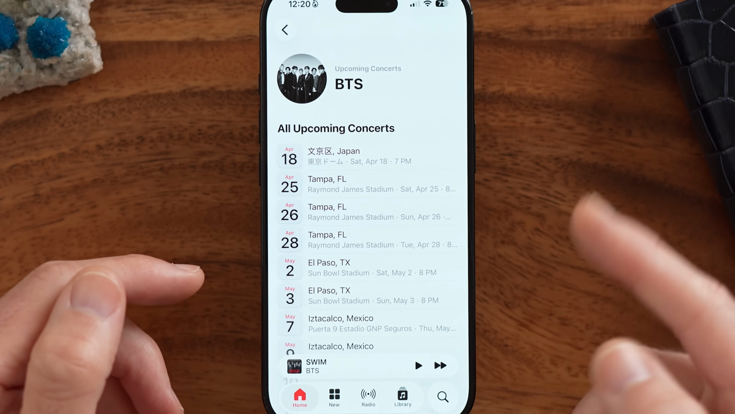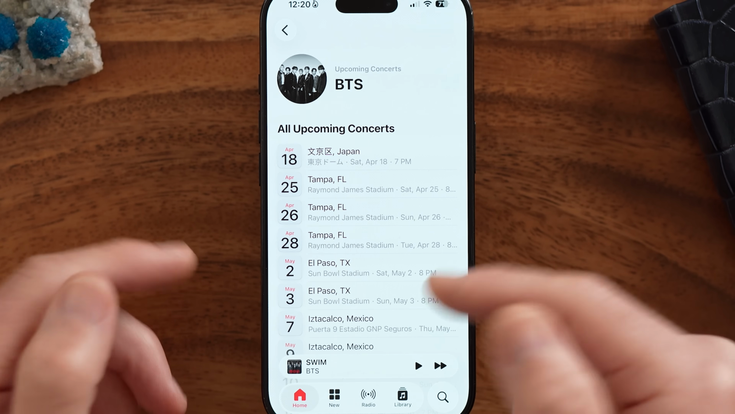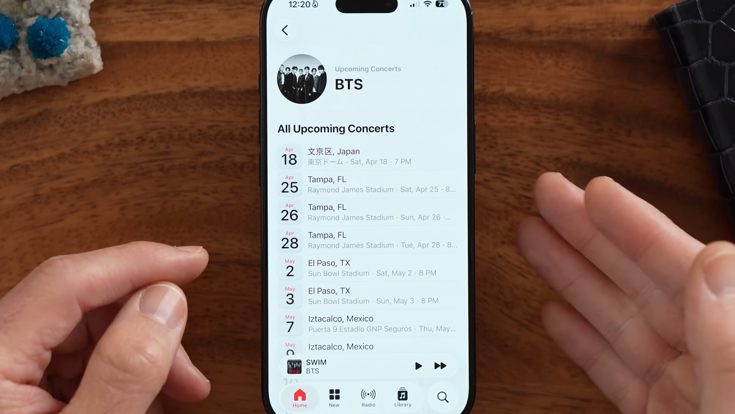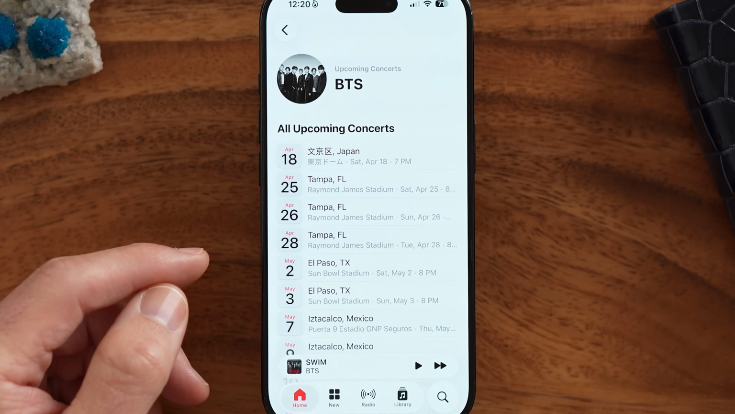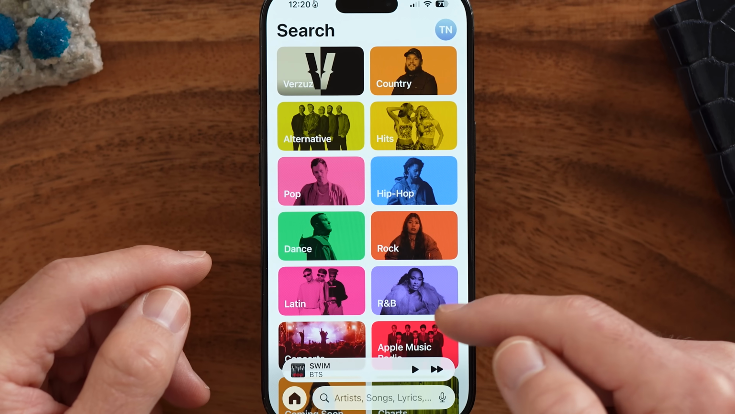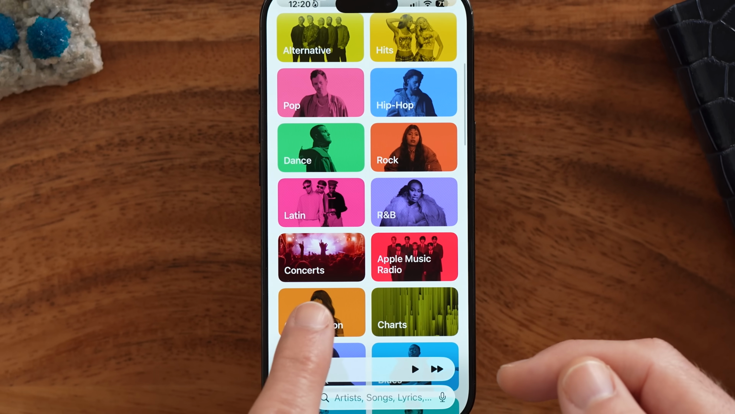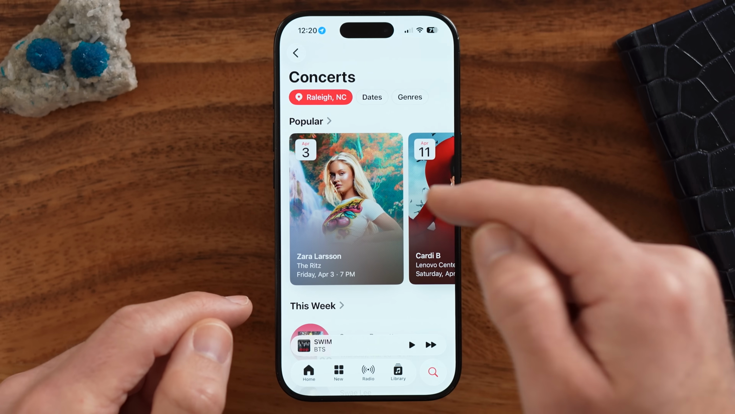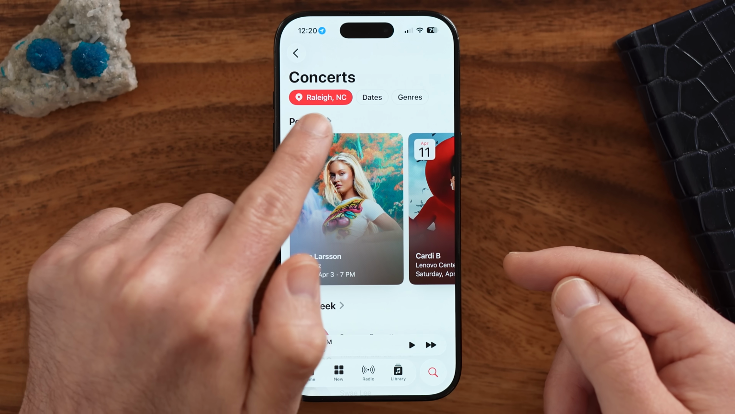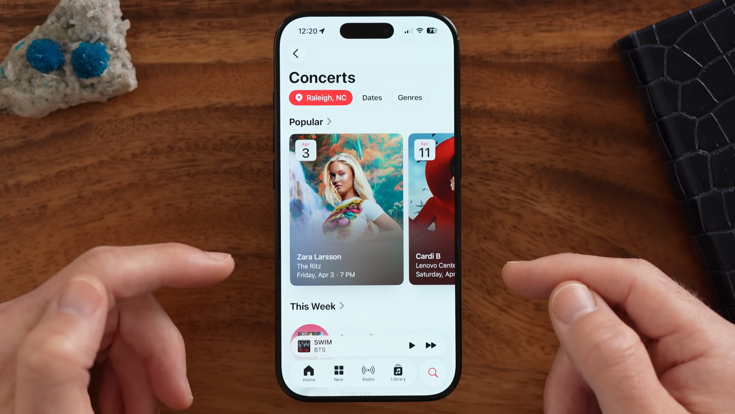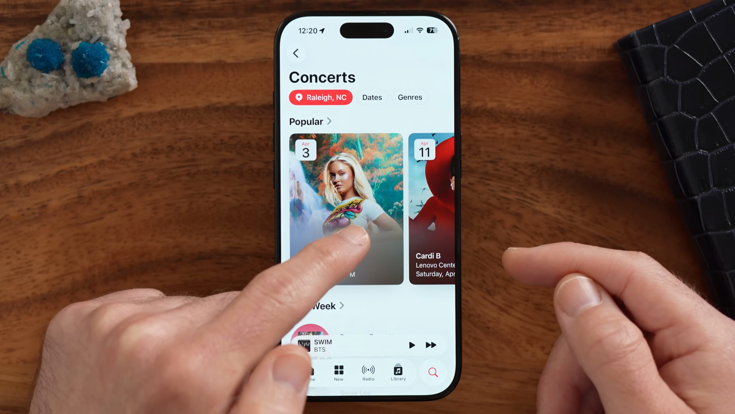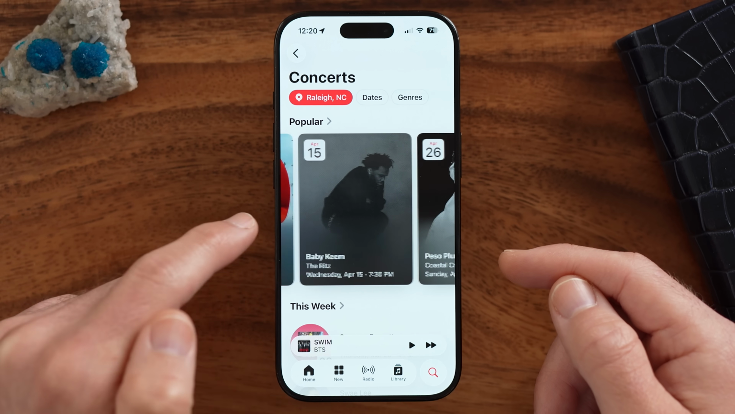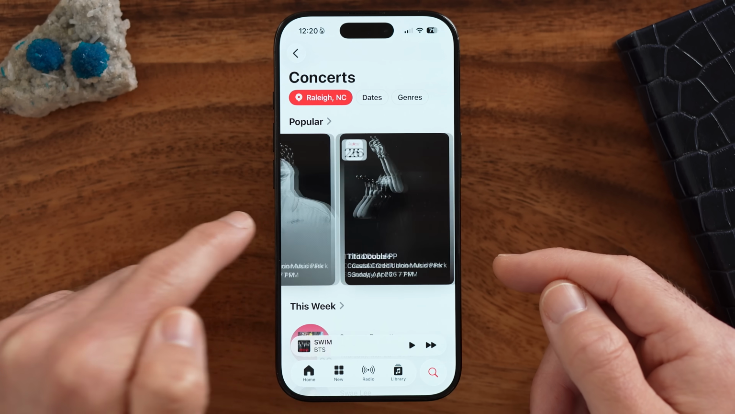Now, let's say instead of this, you just wanted to see what's in your area. You can now do that as well. Just tap on the little search icon here, and you'll be able to see if you scroll down, we're going to find where it says concerts. Just tap on that. Now, if you give it location access, in my case, I give it location access and I live in Raleigh, North Carolina, you'll be able to see I can go through and find all of the artists that are coming to Raleigh.